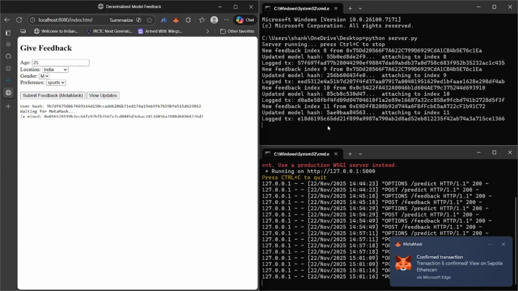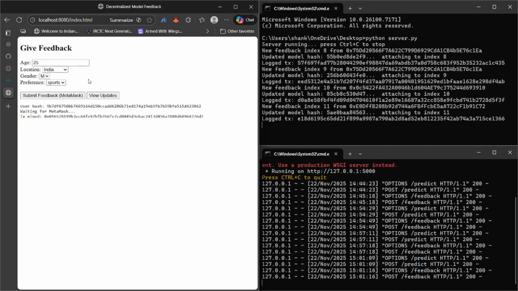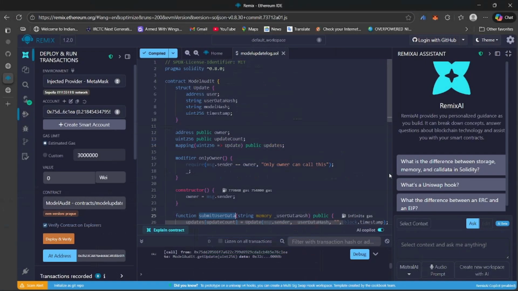So the main difference is the transaction will still happen, the user data will still get updated, but this will not be used to train the model. So now I will explain the contract.